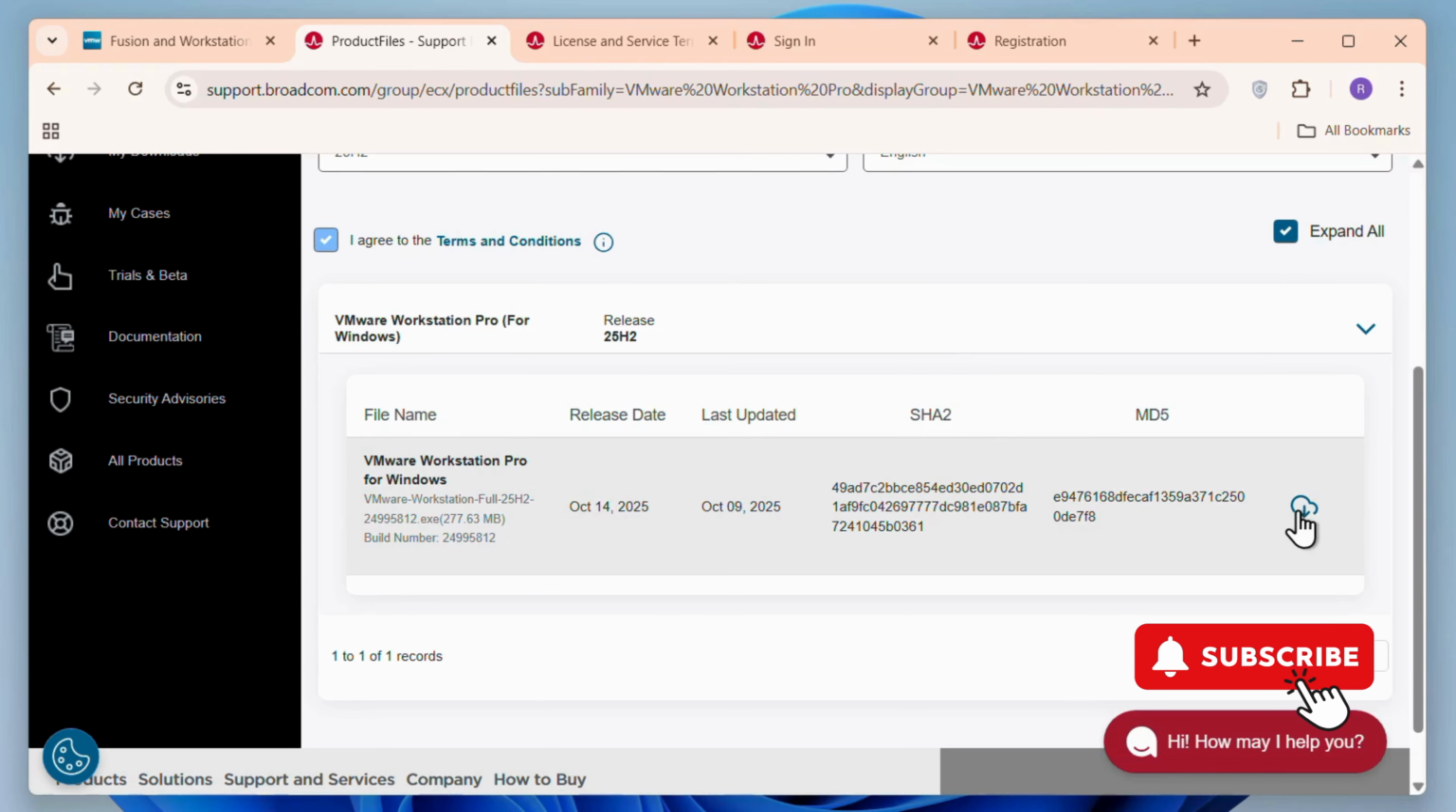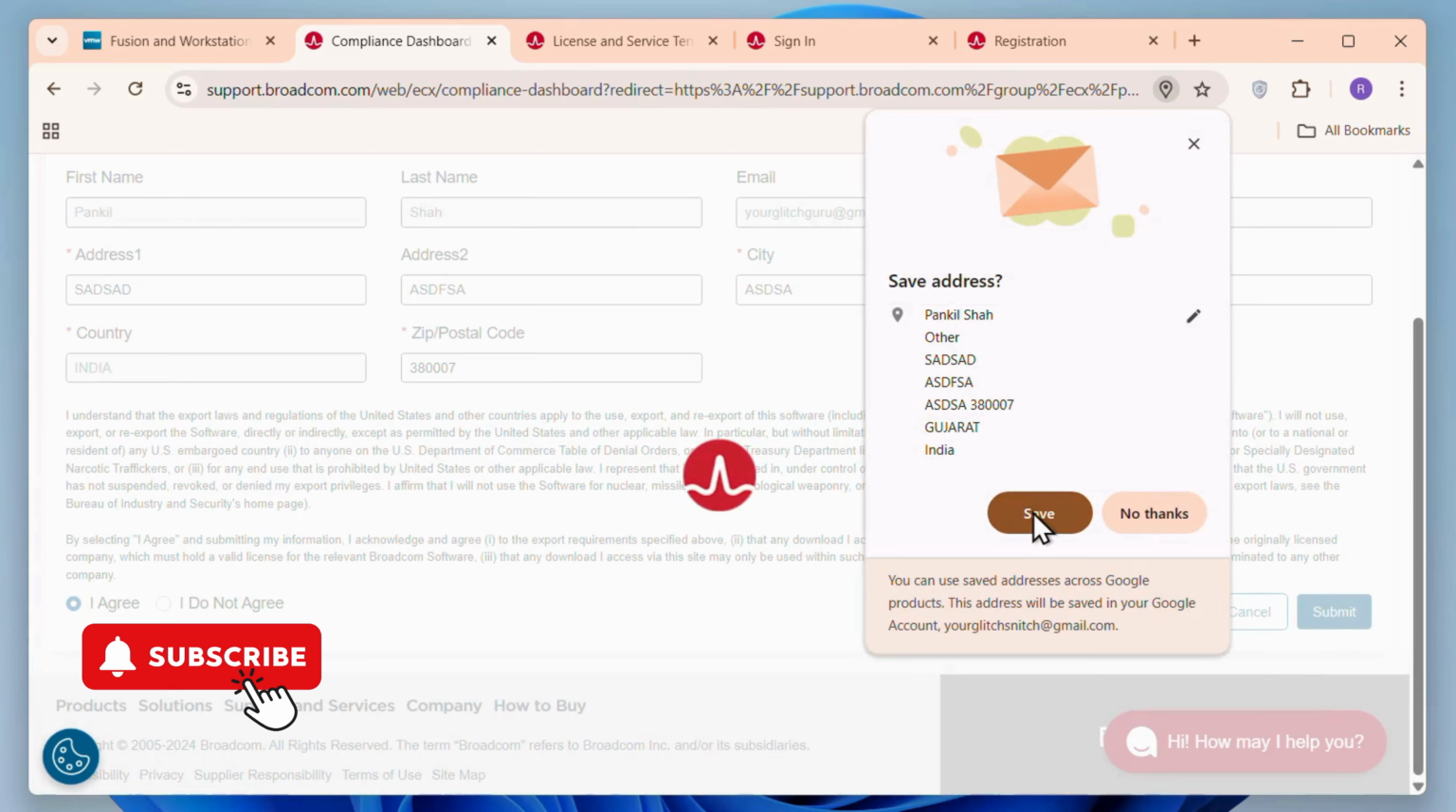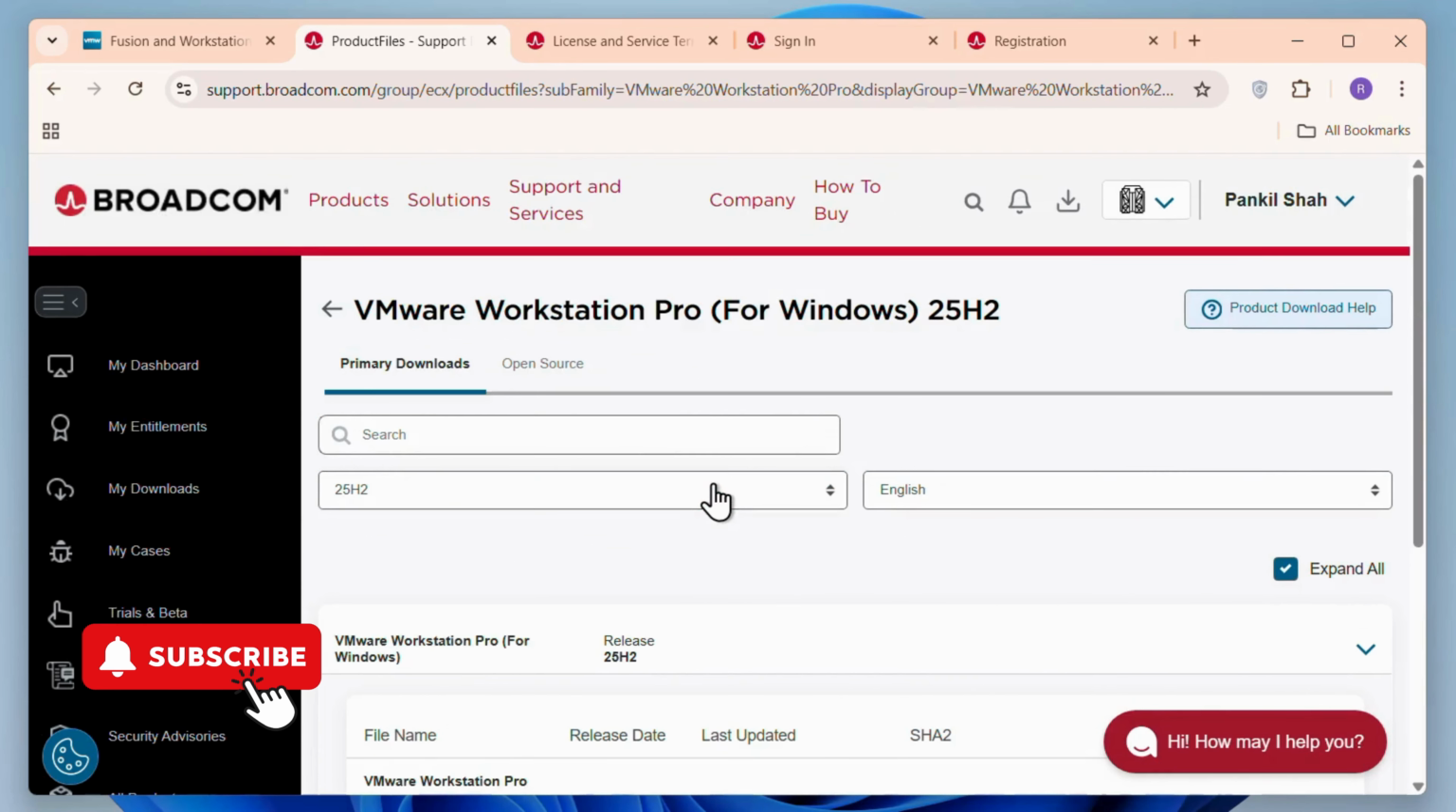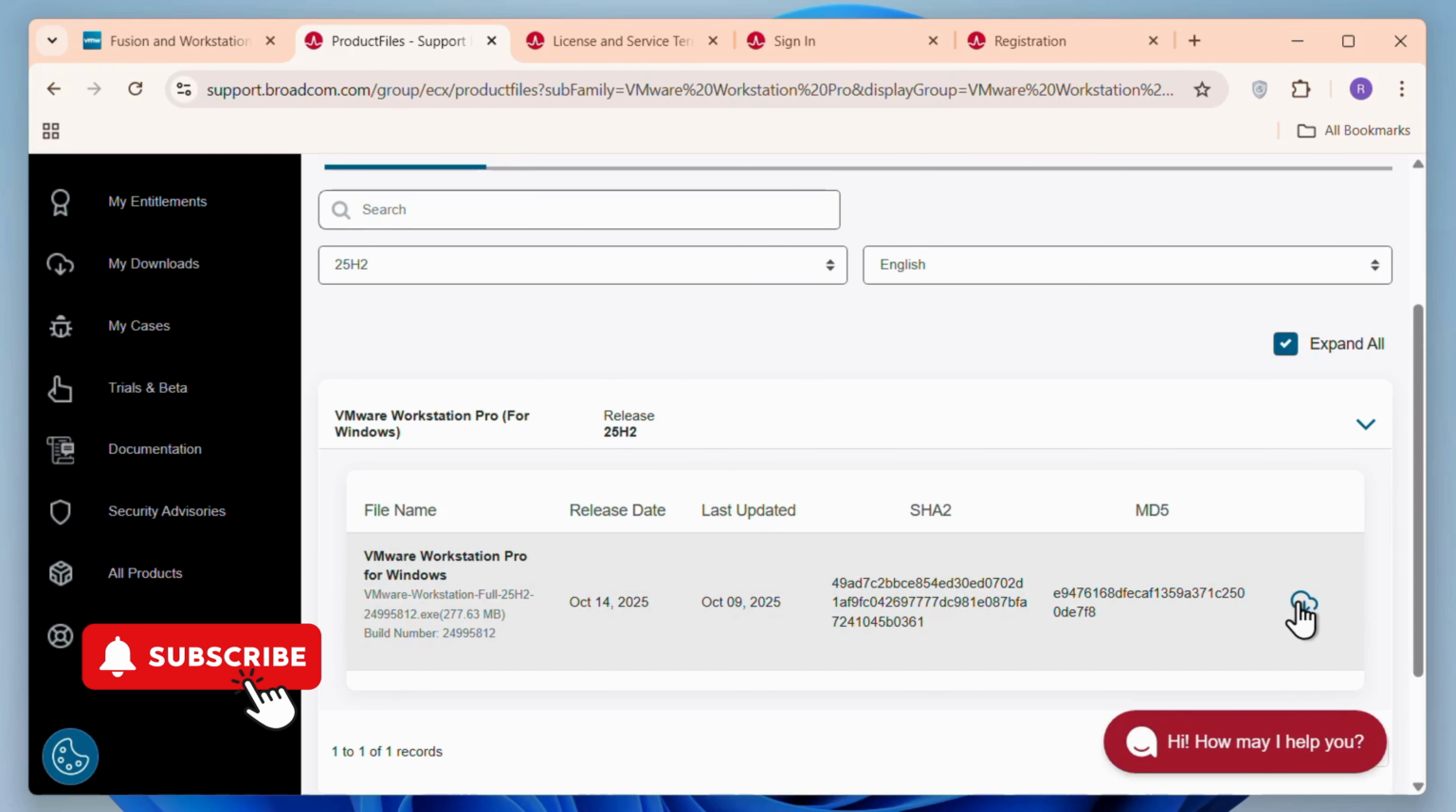Now it will ask me to enter all my necessary details such as the address and everything else, and then click on submit. Now simply wait for the page to load again. Now again click on this download link and the download will start immediately. So as you can see, the download has now started.